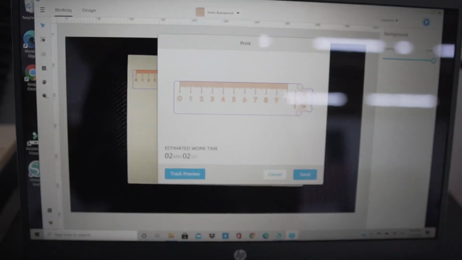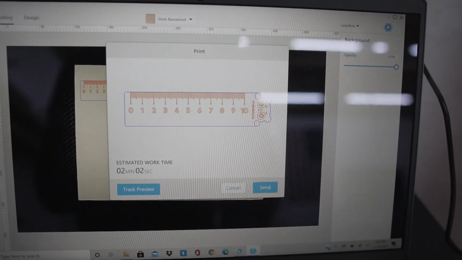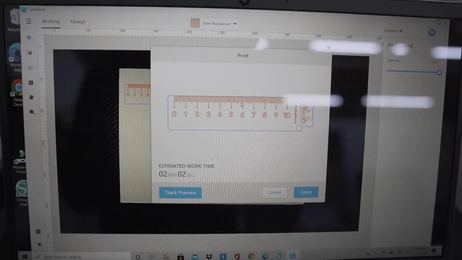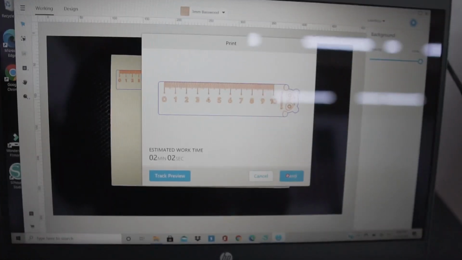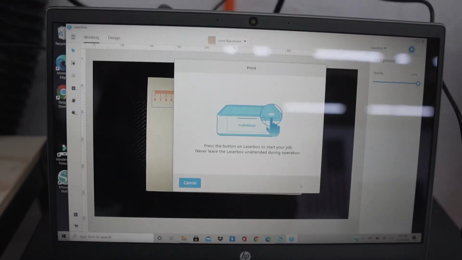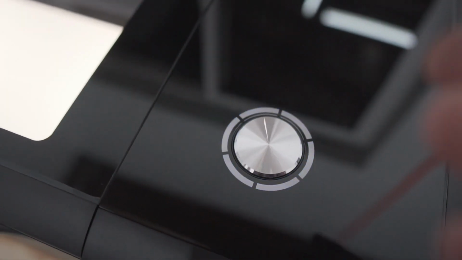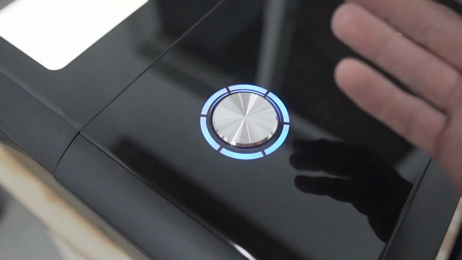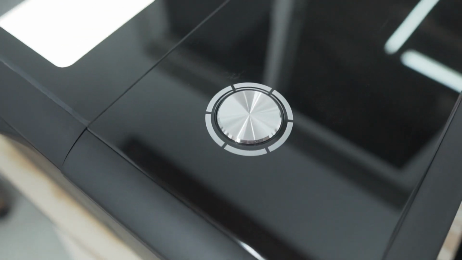And then it says 2 minutes and 2 seconds. Our purple lines are actually the cut lines. The orange lines are the engraved lines. So we just send it on over. It's already connected, it says, hit the start button, and it's honestly as easy as just pressing the button.